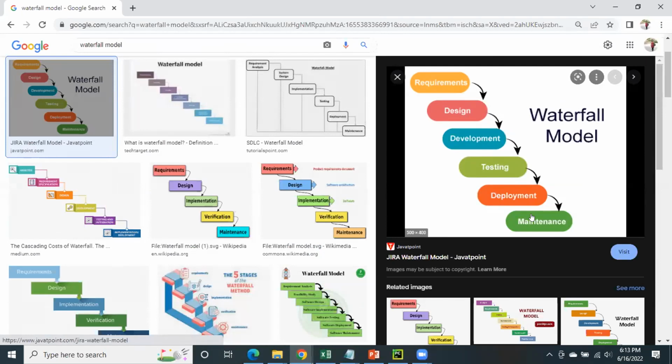When it comes to the waterfall model or the agile model, SQL is widely used irrespective of whichever methodology you are following. It is widely used.